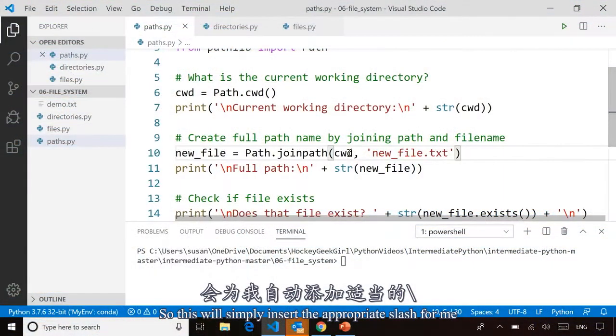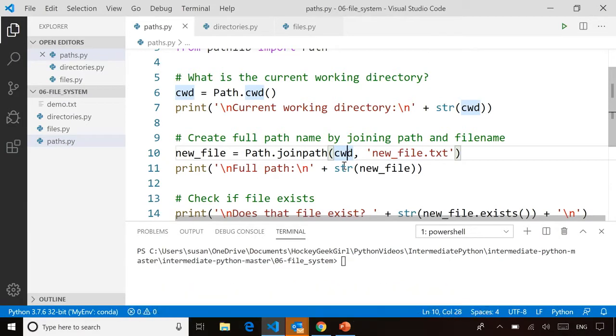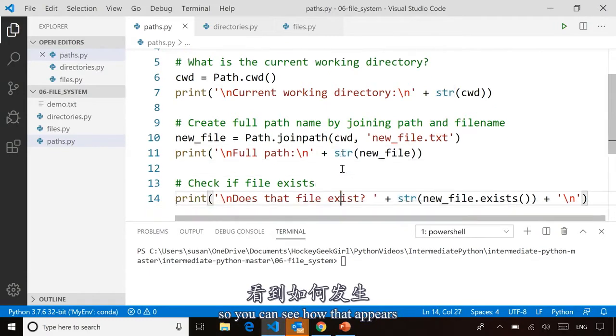So this will simply insert the appropriate / for me between the file path, the directory name, and the file name itself. And I'll just print that on the screen so you can see how that appears.